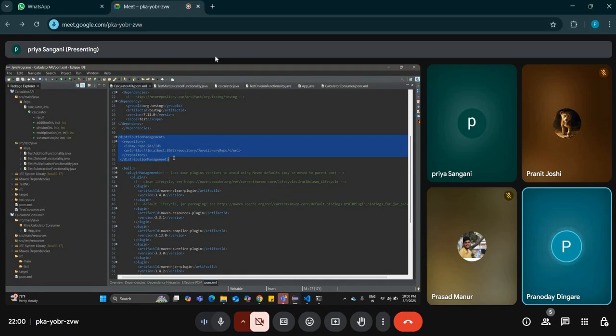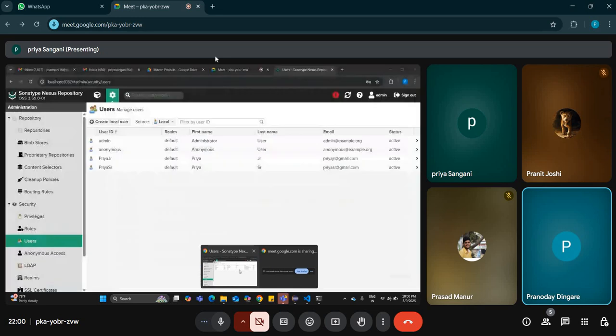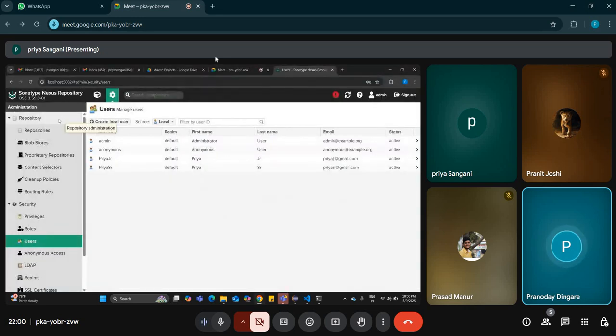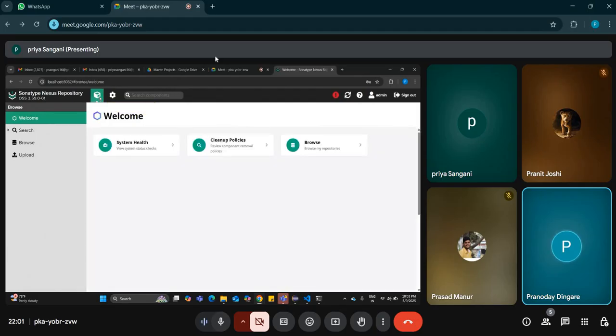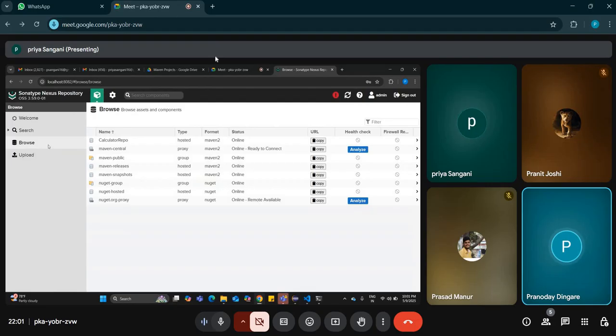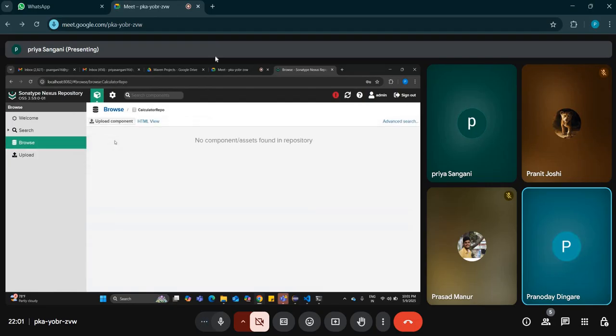So go to the Nexus dashboard again to get the repository URL. Correct. Now click on the top side. You see two icons, right? So just click on the first one. Click on the browse on the left hand side. Click on the first, correct. Go inside this. No, wait a minute, I'll show you. Go to the settings. Go to the settings instead of browse.